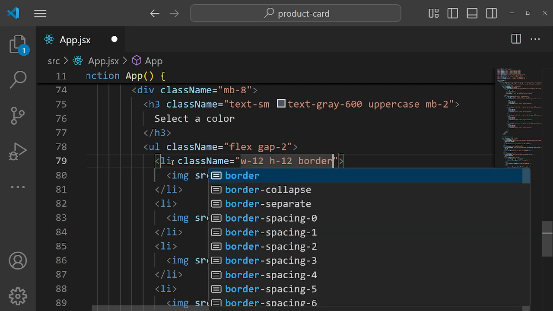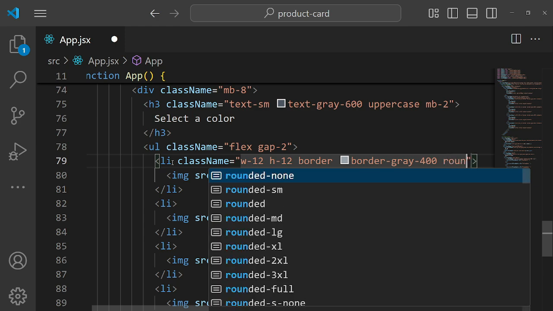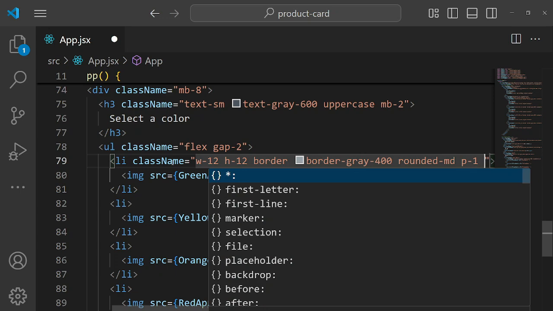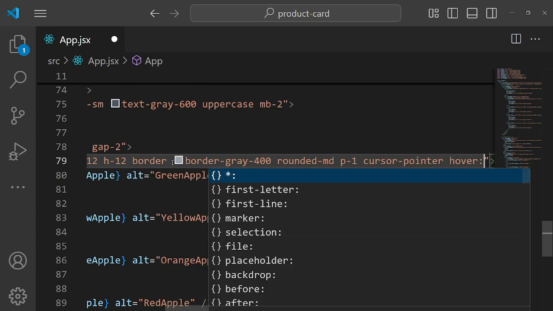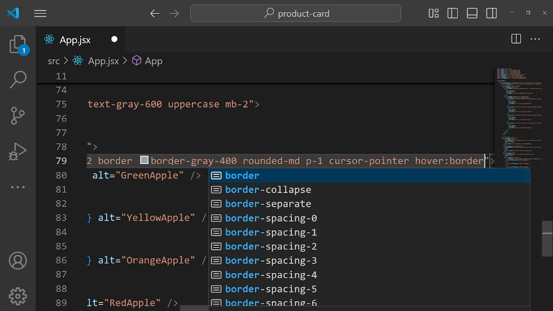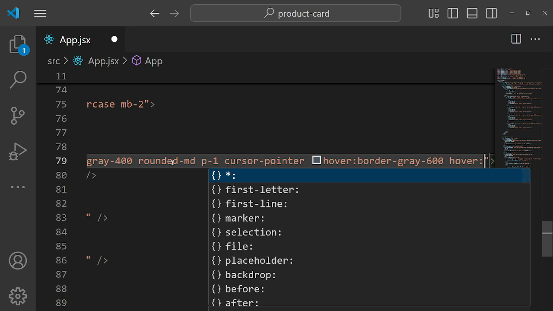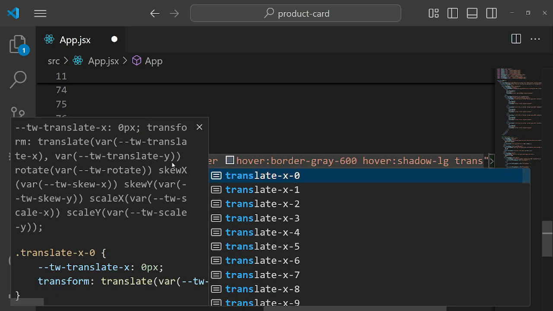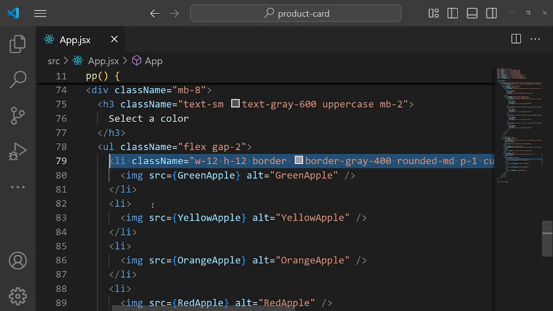I need to put some border here. So border, and the border color is gray 400, and it is rounded. So the rounded MD, and padding is 1, and cursor is pointer. And if I hover this image, then the border color should be changed to gray 600. If I hover this image again, the shadow will be changed to LG, and need to put the transition here, so transition is all.